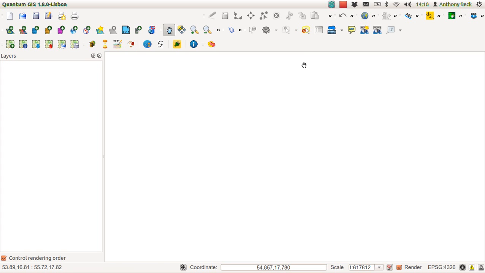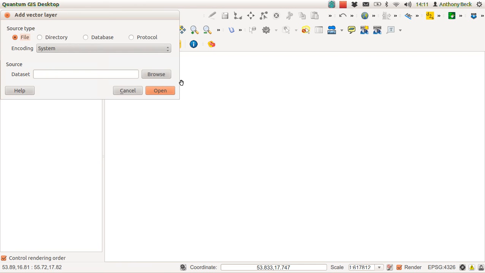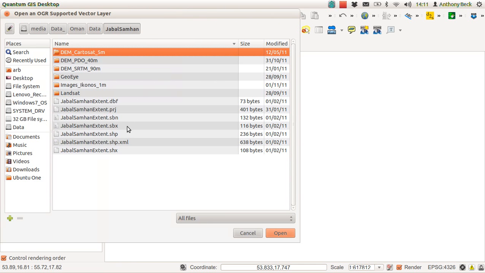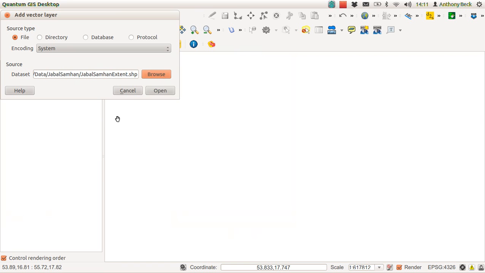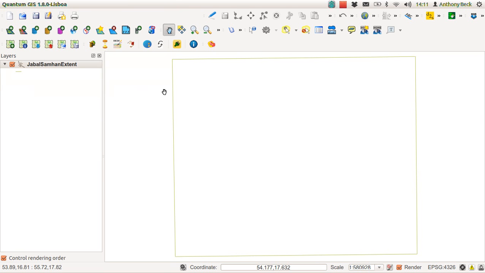In this tutorial, we're going to be looking at using multispectral imagery. Again, start off in the Jebel Samhan area, and we'll load in the vector files for Jebel Samhan extent. Now we're going to load in raster data.